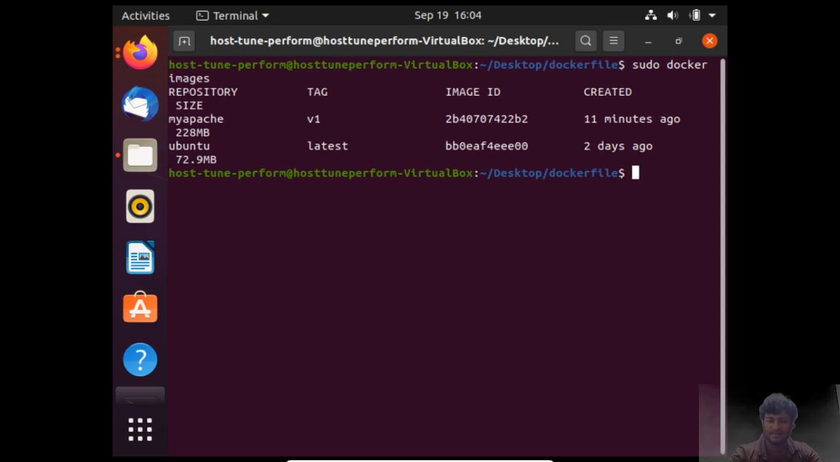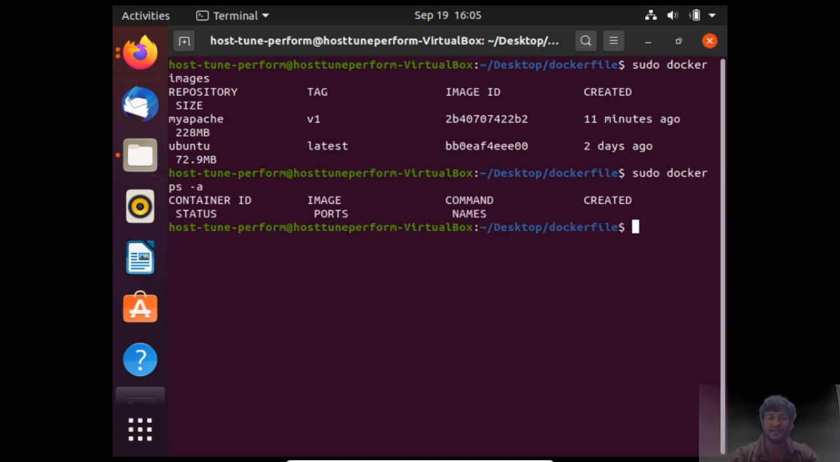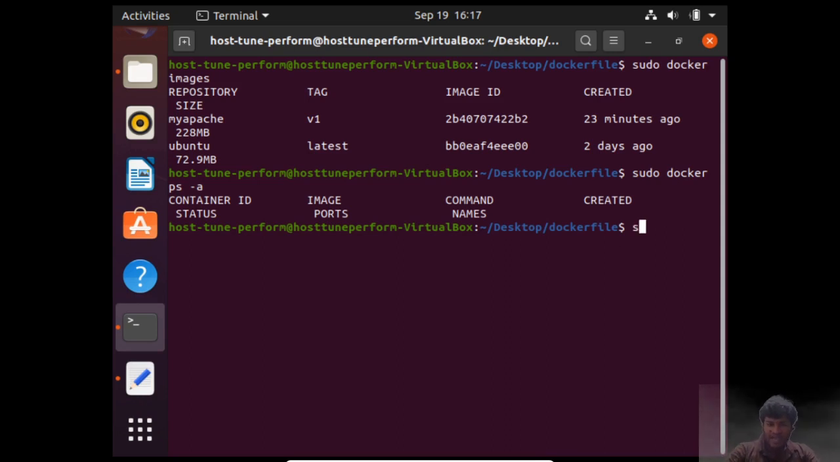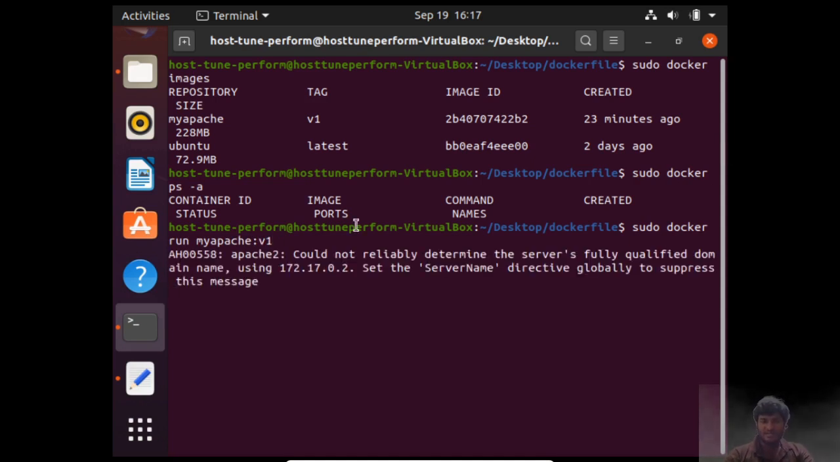Let me show you the containers. Sudo docker ps -a. This ps is the command for containers. Just hit enter. We do not have any containers as of now. We just have a single image, which is my Apache. Now let us understand the difference between attach and detach. For this, I will go ahead and create a container. It means that I will run an image, say my Apache, and let me give it v1 and just hit enter. So this is a container which has been started.